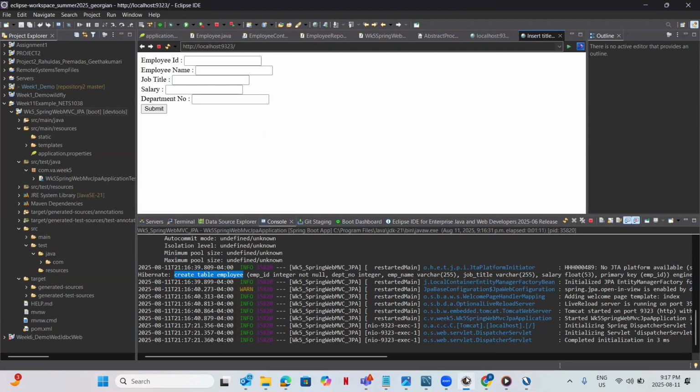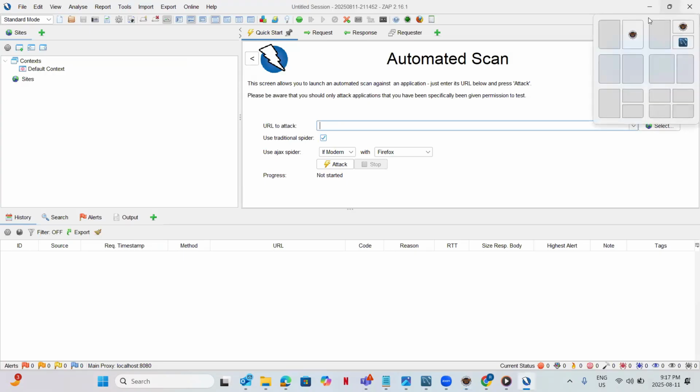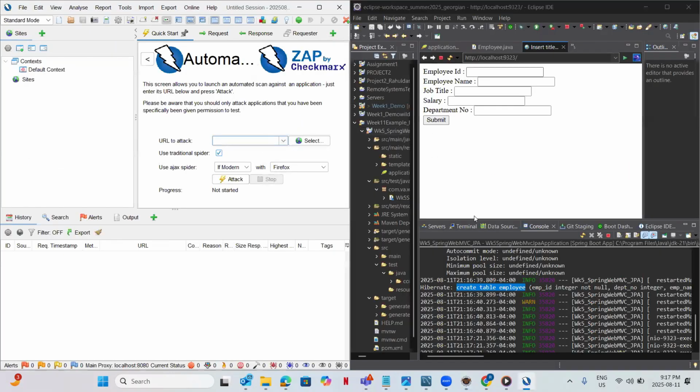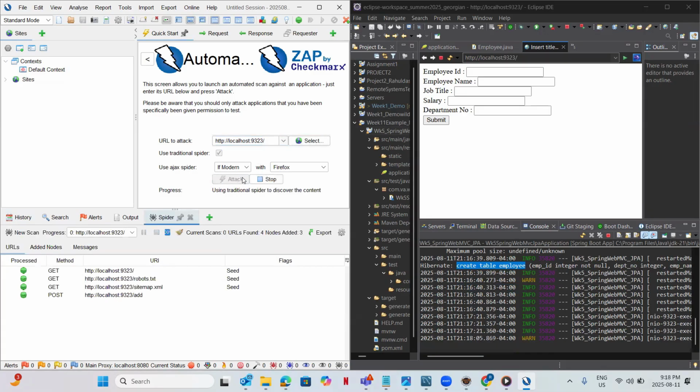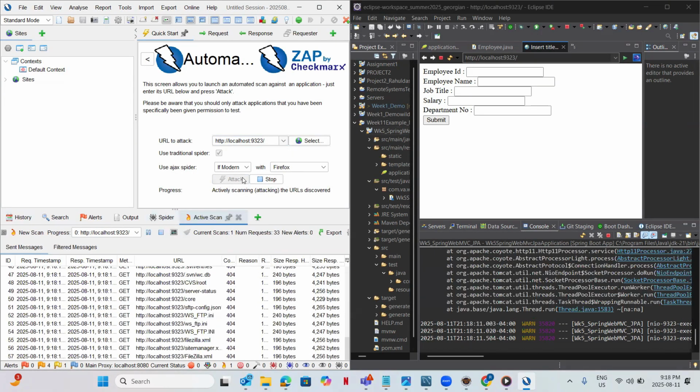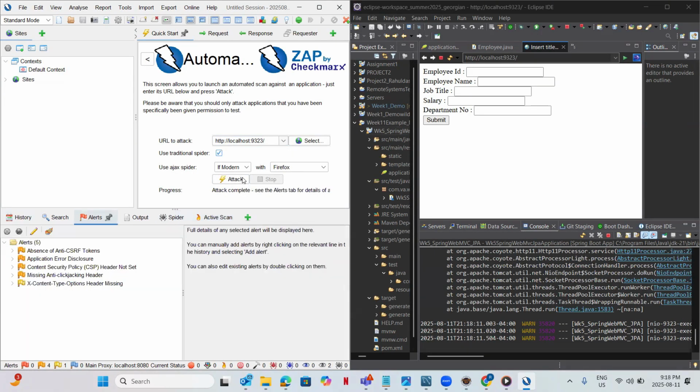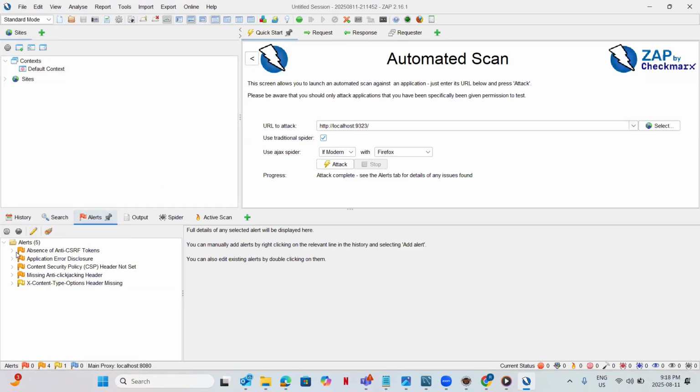So now let's go back to Eclipse, and I'm going to copy this URL and paste it into ZAP. And now we can see both screens over here. Here we can see the changes after testing it using this app. After testing it, we can see that there are five vulnerabilities shown inside that code.